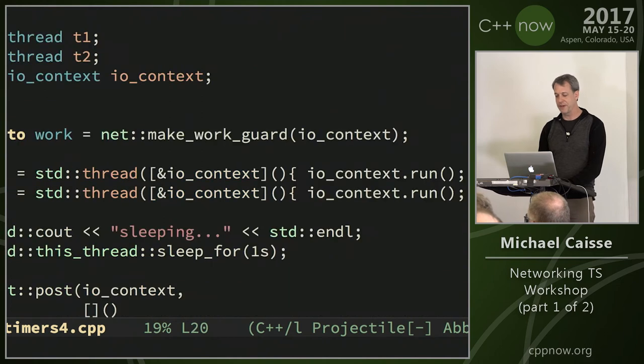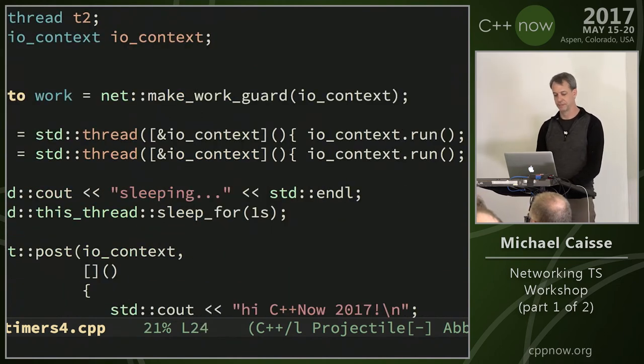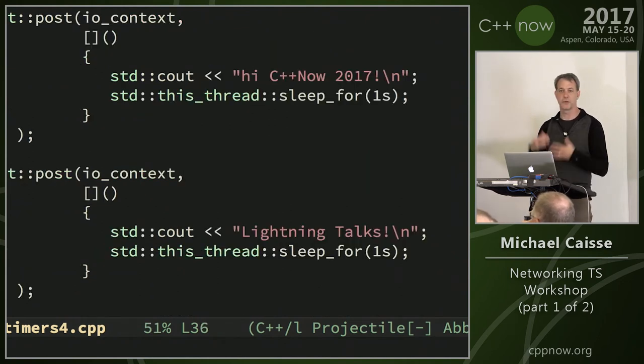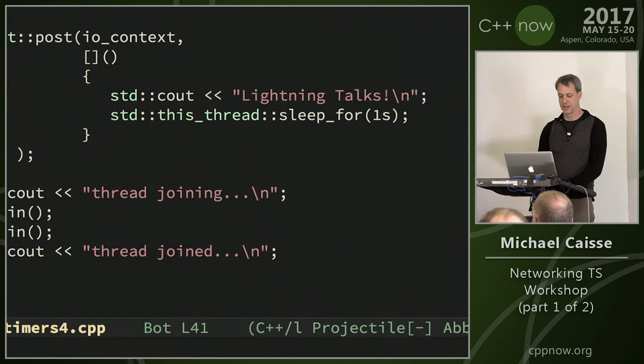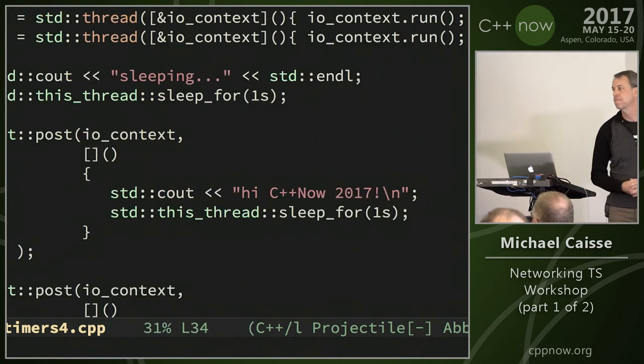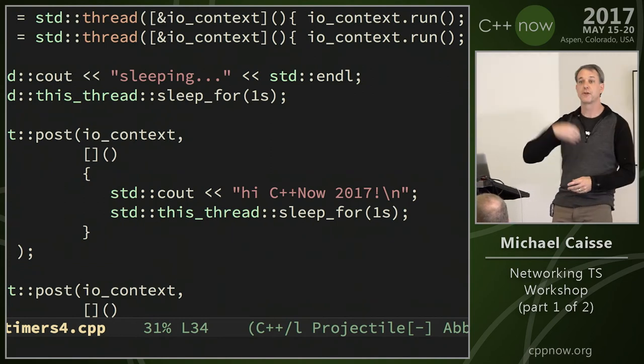All right, let's add another thread because one thread's boring. We're going to now post something to be printed out, and we're going to post another thing to be printed out. Each of them are going to sleep for 1 second. I don't want to name anything. You can name the threads in the second session. It's a good idea. So what are we going to expect from this?